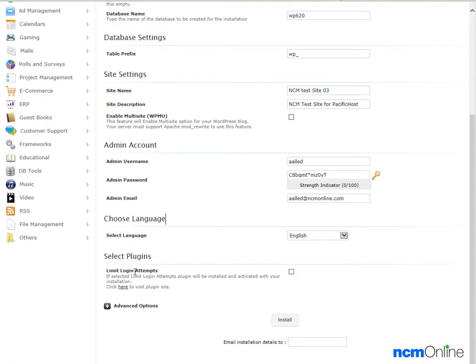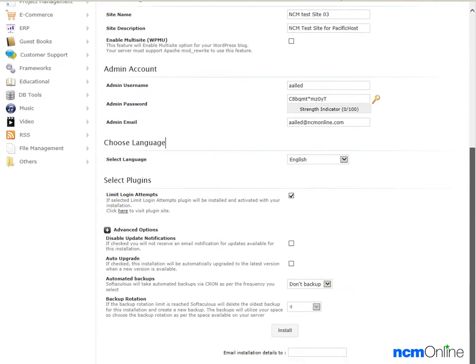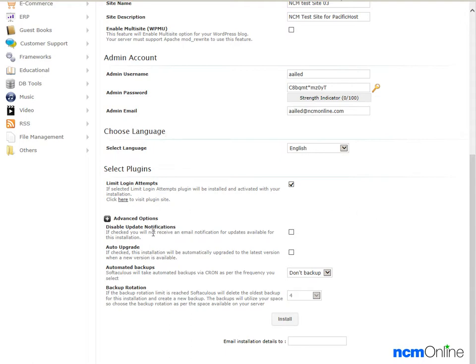Limit login attempts. This is an excellent plugin that helps to thwart hackers, so we'll check that off. Advanced options. We'll take a look at those. Disable update notifications. We're going to leave that unchecked, as we would like to receive update notifications whenever WordPress has a new version available. Auto upgrade, we'll leave that unchecked because we'd like to decide ourselves when to upgrade.